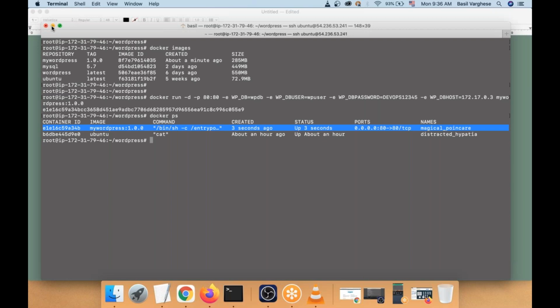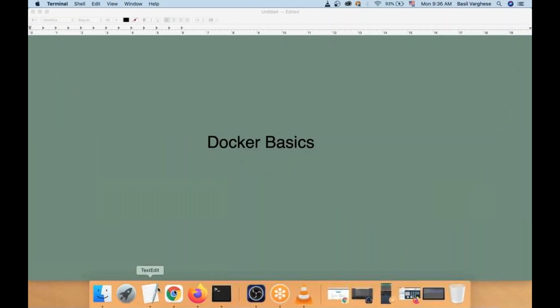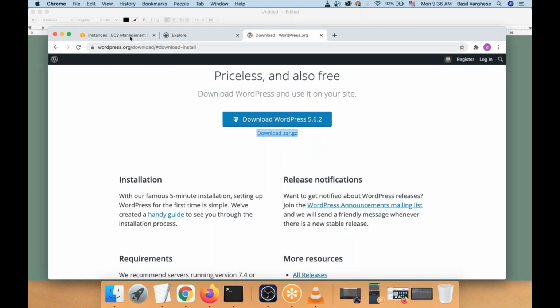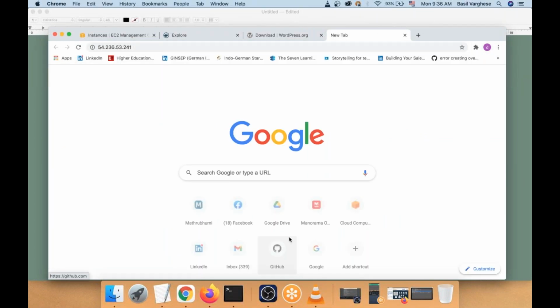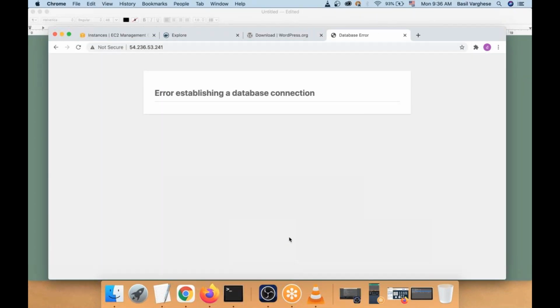You can create a database container from the official MySQL image. Then whatever credentials, database name, username, password that you use there, you can pass here, and then WordPress will work properly. Right now, if I browse it, I will definitely get a database error, that is expected. But you know how to fix this problem. How do you fix this problem? You should create a MySQL container also.